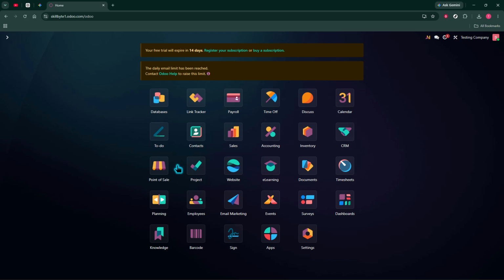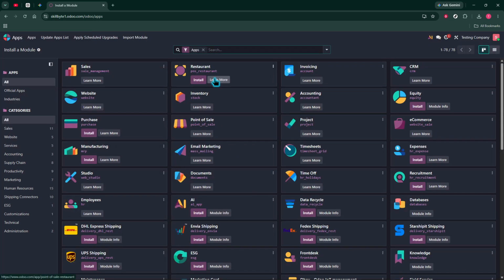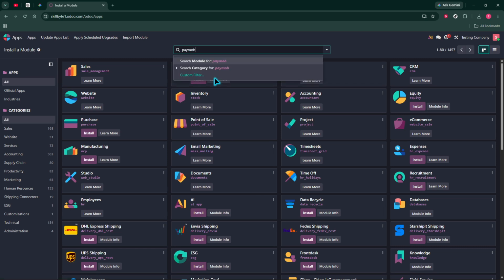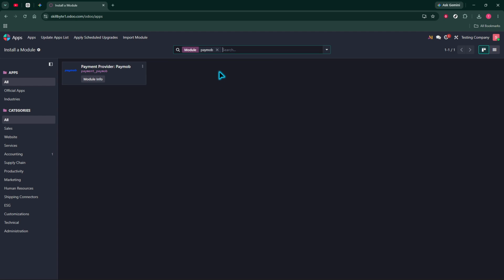To begin, go to your Odoo homepage. Once you're on the main dashboard, click on Apps. This is where you can search for and install additional modules that extend Odoo's functionality. In the Apps section, type Paymob into the search bar and press Enter. Odoo will display the available results related to Paymob.